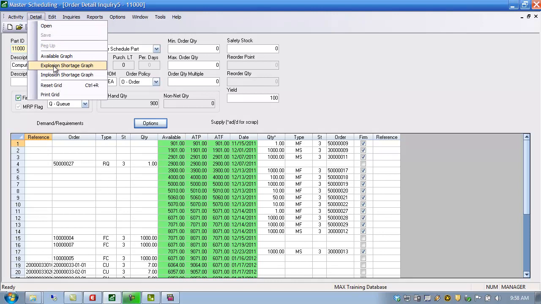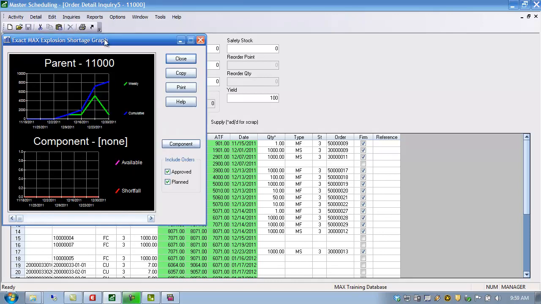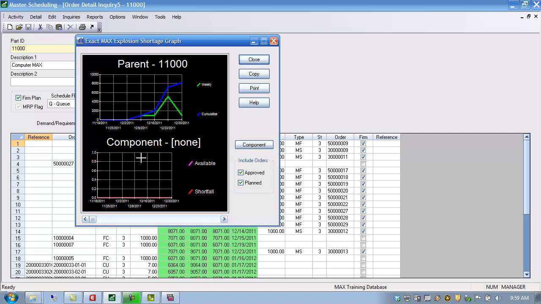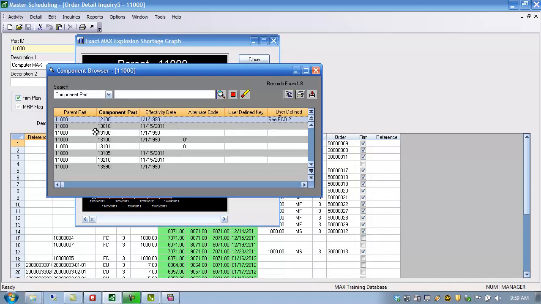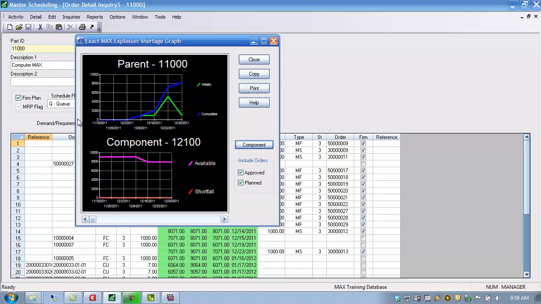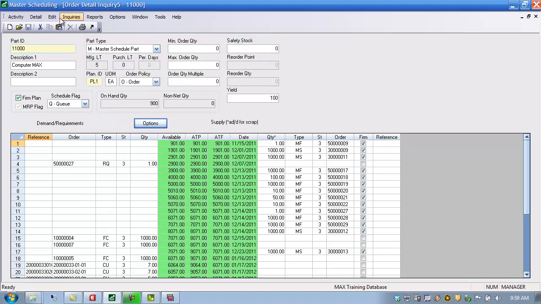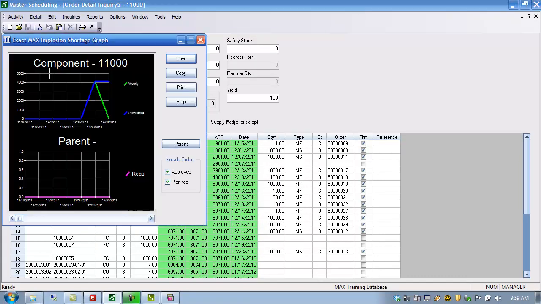Likewise, you can access the explosion shortage graph. This will show you the parent, and there's no component selected, but you could select one if you like. And it'll graph that as well. Likewise, if you want to look at an implosion, there is no parent to this, but if we were on a lower level part, we can display an implosion that would show us that information here. You can include approved or planned orders here as well, and specify the parent.